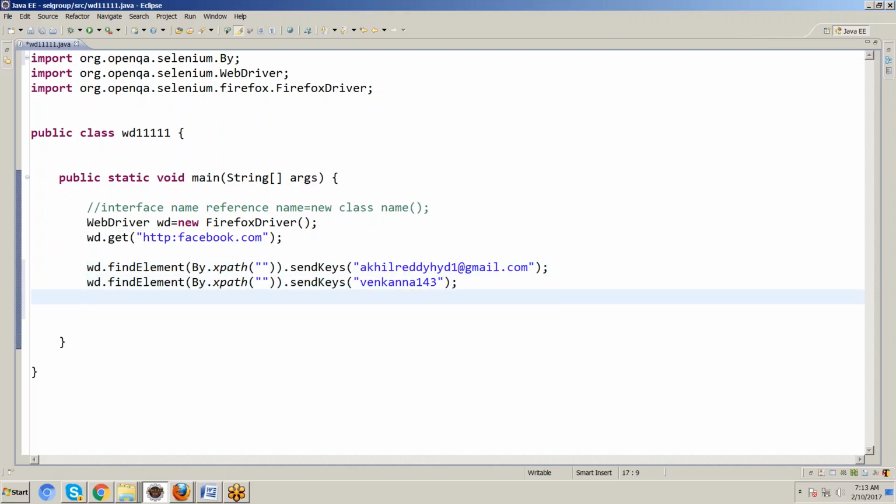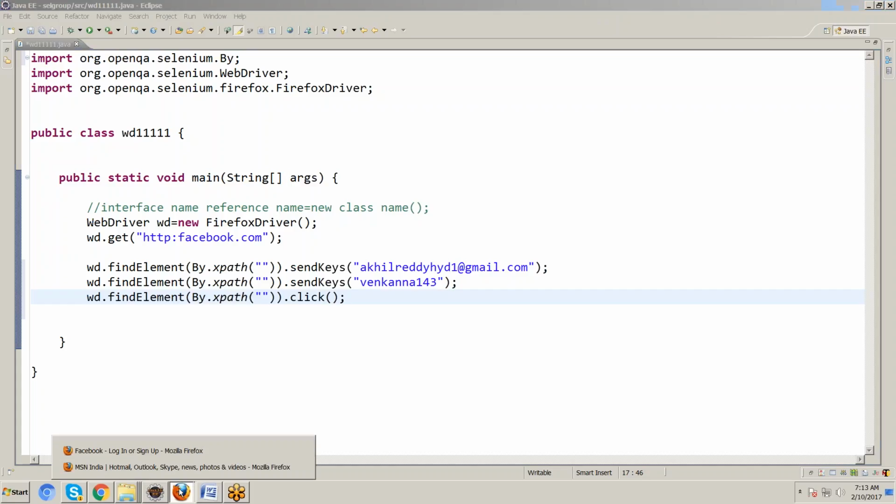I want to click on the sign in button, the login button. WD dot find element by dot XPath, I'm giving the XPath, dot click. If you want to give the XPath, each and every web element has one unique location, and we need to find out the XPath. How do we find out the XPath?